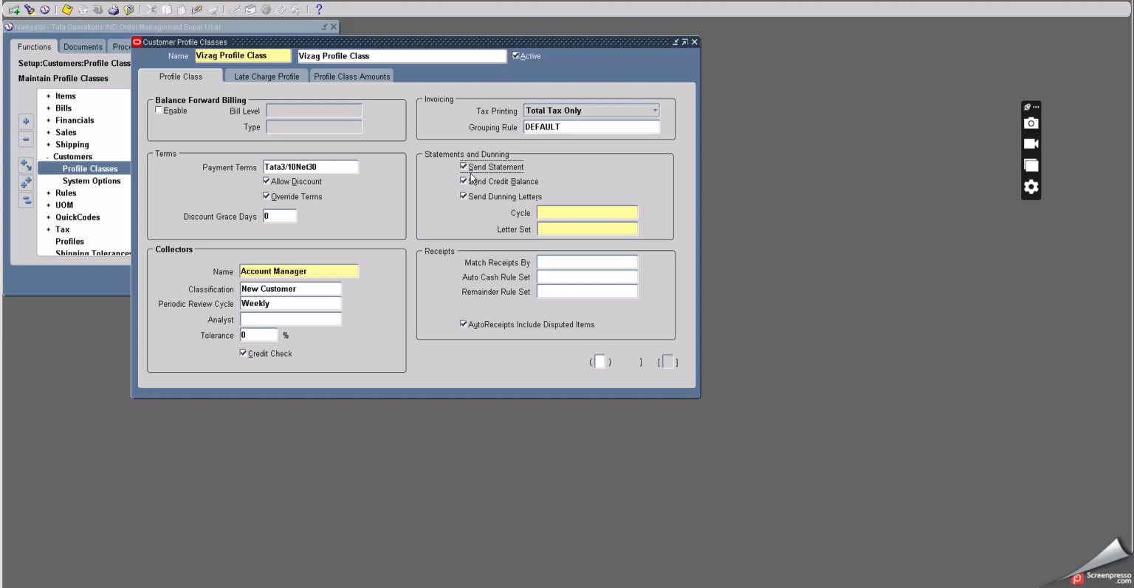Under statements and dunning, by default this will be enabled. Do you want to send a statement to the customer, yes or no? By default it will be enabled. If you don't want to send, you can disable the same. Send credit balance, do you want to send, yes or no? I just want to send, I'll just keep it as it is.